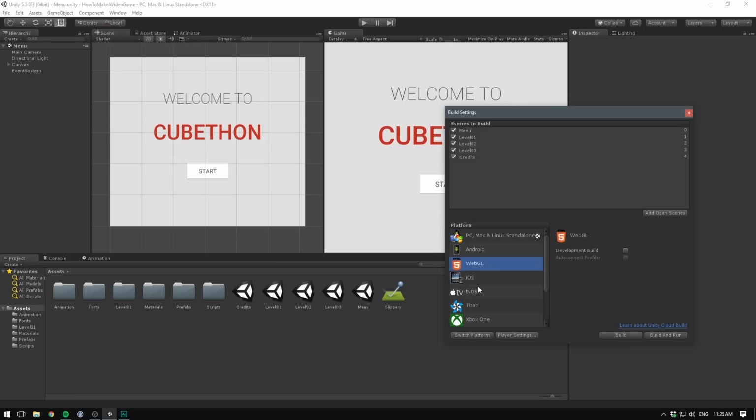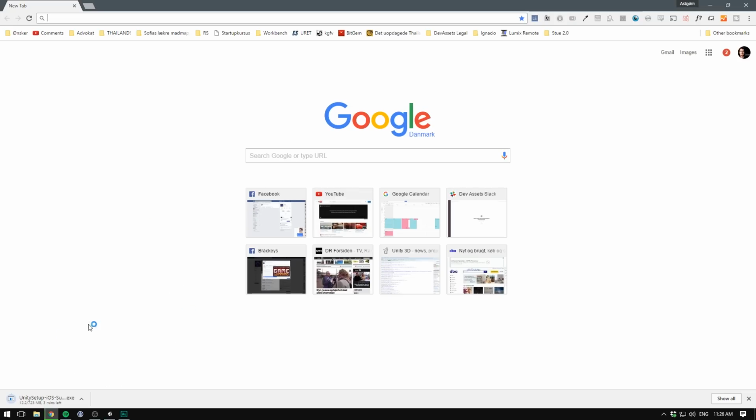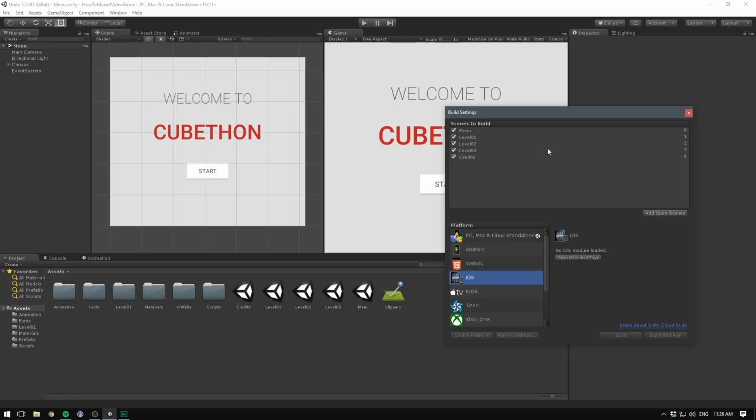However, lately, Unity has made the different platforms into optional modules that you can install with Unity. So in my case, I've installed PC, Mac, and Linux standalone, Android, and WebGL. However, I did not include any of the others. Luckily, we can simply select one of the modules. It's going to say that the module isn't loaded. We can just hit open download page and Unity will automatically start downloading that module. Simply run through the installer, restart Unity, and you should see it there.